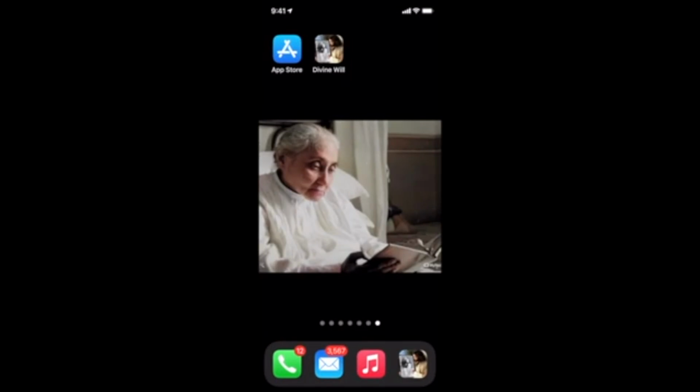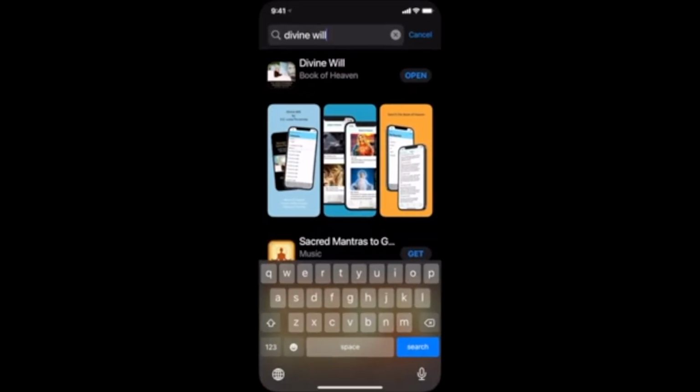In order to download and install the Divine Will app, we're going to go in our iPhones, go to the App Store. I'm going to click on the icon on the top left-hand corner of my screen where I have the App Store icon. That's going to launch the App Store application. And in the search box at the very top, I'm going to type in Divine Will.